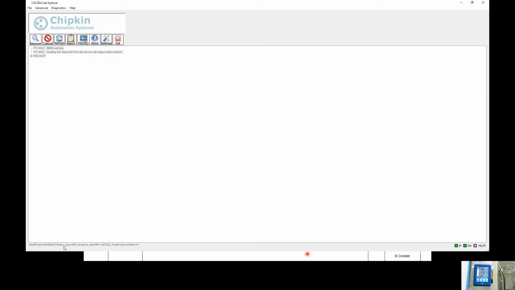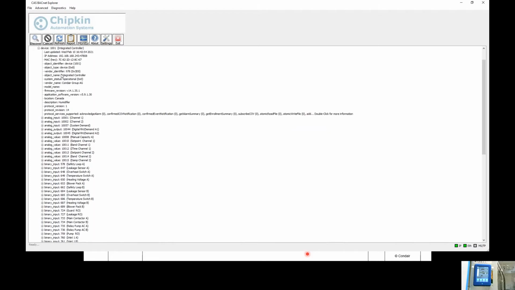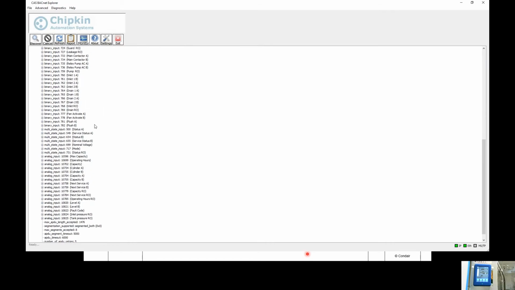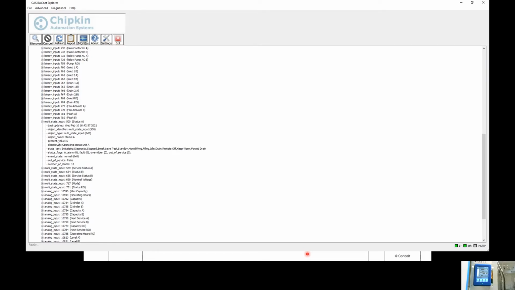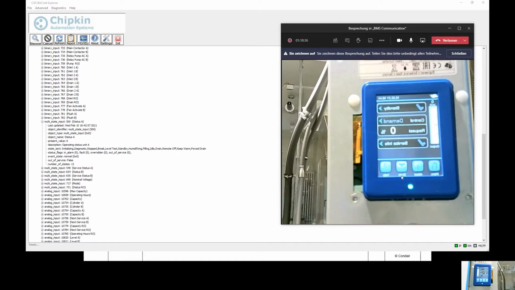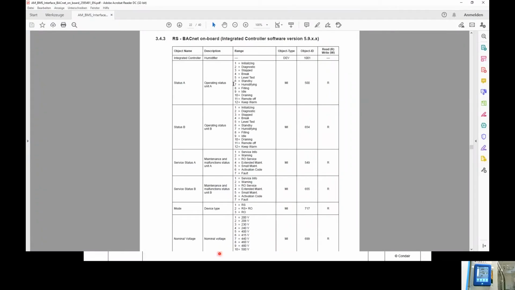Now it's gray. It is reading the properties. Ready. Now it's getting black. Device 1001, integrated controller, and that is the Omega Pro. Here we have the unit status of module A. Let's quickly check on the display, which should be standby, present value 6. Now we take the menu. There you go, 6, standby.